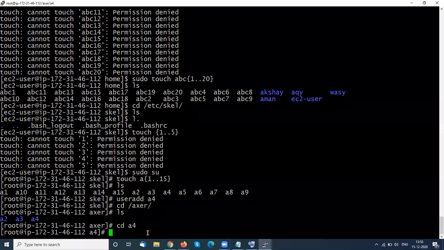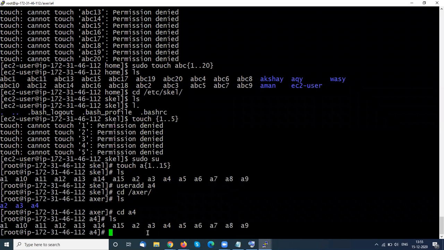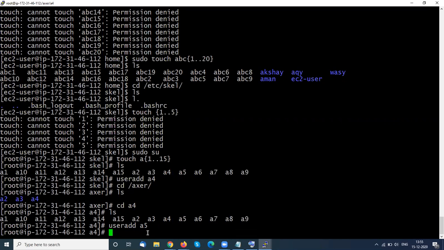Is the file located here or not? I executed some commands. You can see the file is located here. Whenever we create a user, 15 files are created by default in it. I'm going to add another user, and let's see.